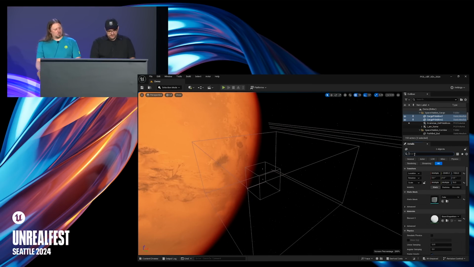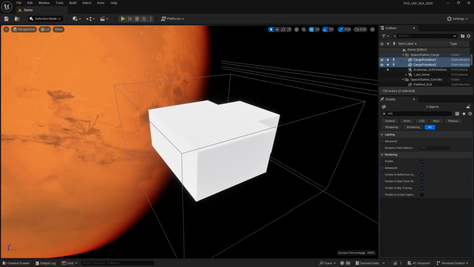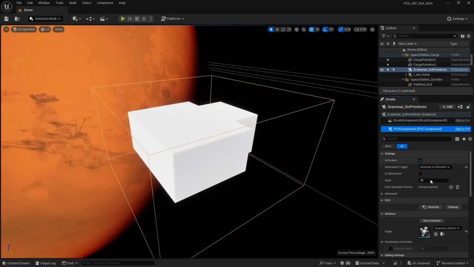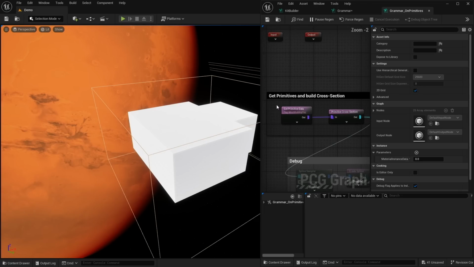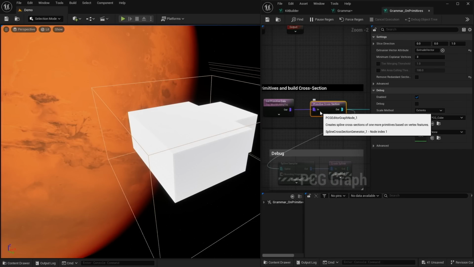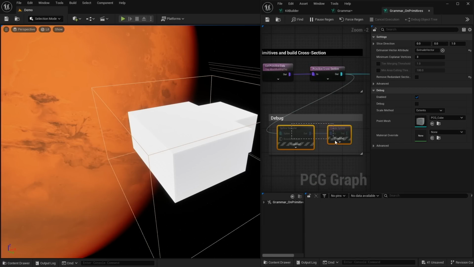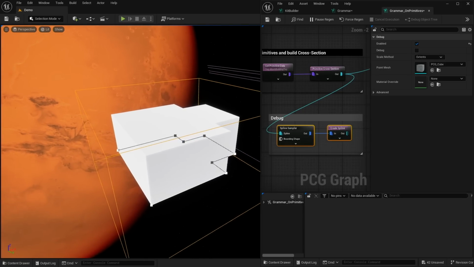So yeah, this is another example of using grammars, except that in this case we're going to start from primitives. So we're not only working on splines, but we're also working on primitives. We can get them as before, so get primitive data here. There's a tag on these already. And then we're going into a primitive cross-section. Basically that tries to find a footprint of the union of all the primitives that are passing through the data.